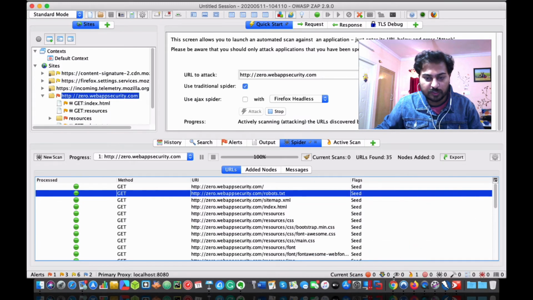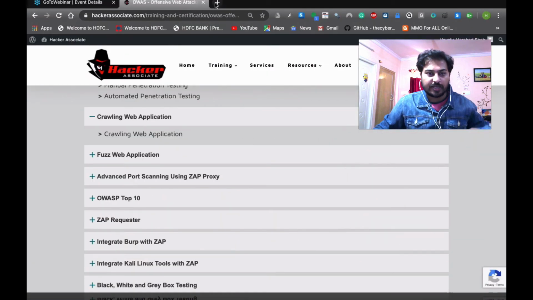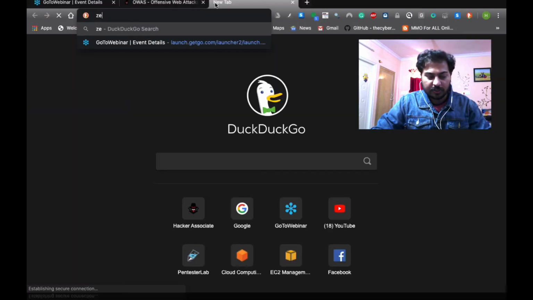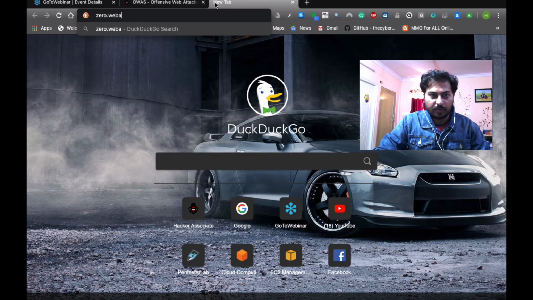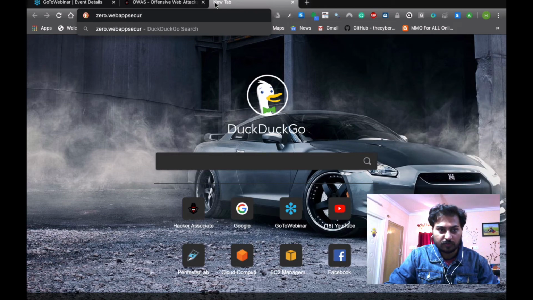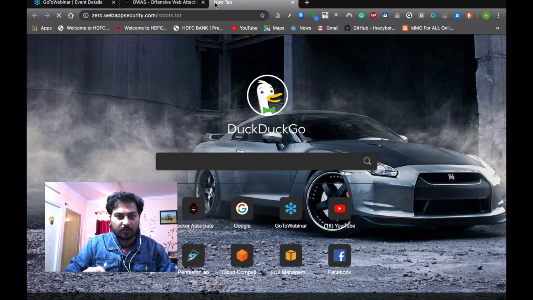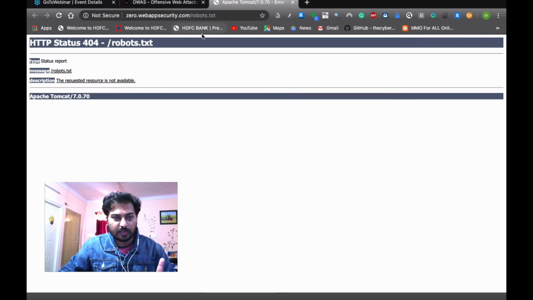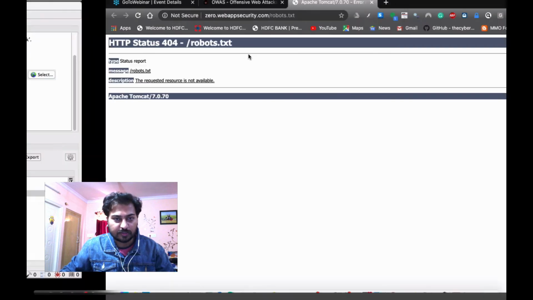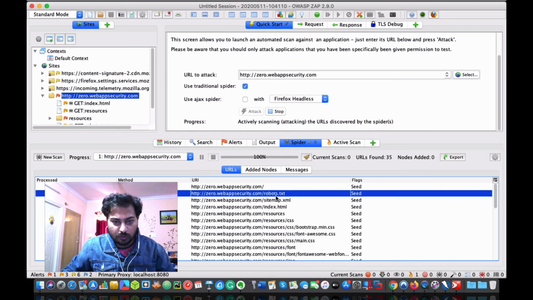What you can do is go to Google Chrome and type here 0.webappsecurity.com/robots.txt. This link we found during our assessment. So you can see this robots.txt.